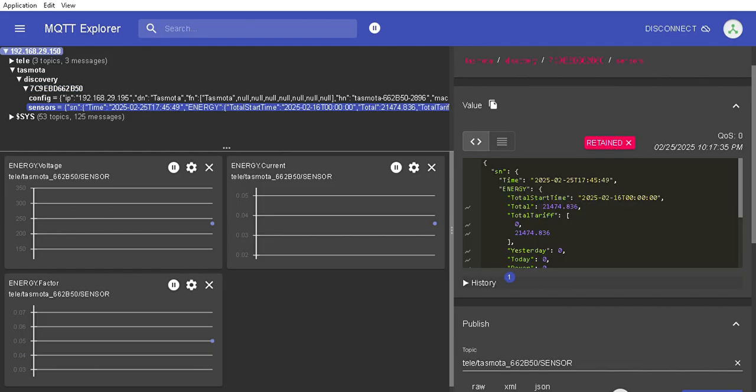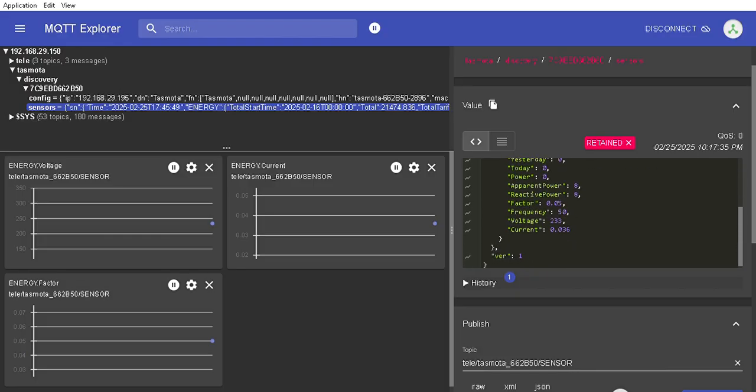150.192.168.29.150 is my CentOS machine, and Tasmota is the device discovery, and this is the hardware address of that smart sensor, and the sensor has a lot of information. So there's a lot of information that is coming from the sensor, but I am really worried about the current, voltage, and the frequency and maybe power factor. Power factor is what I see.